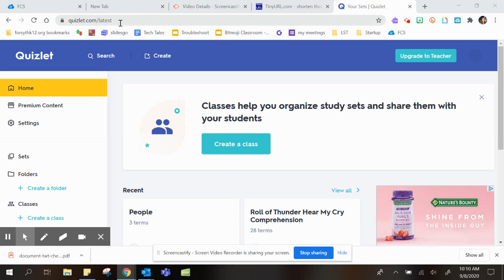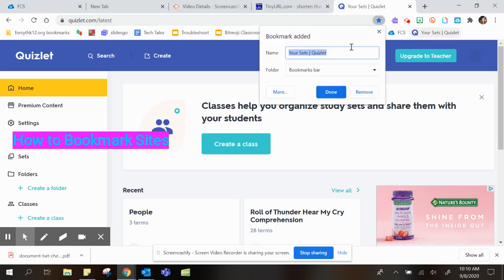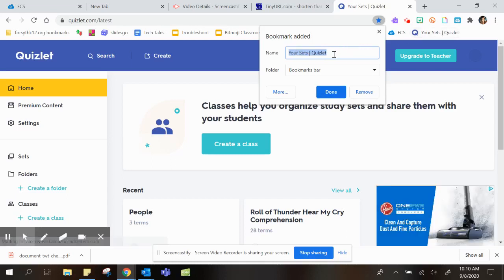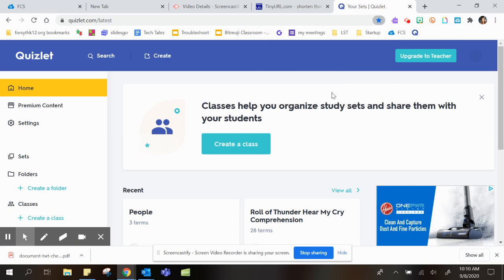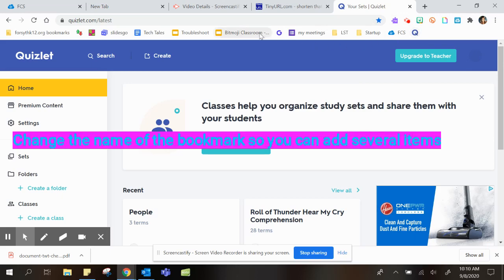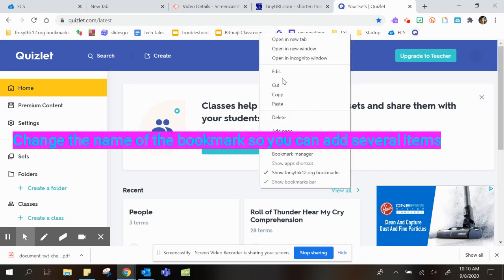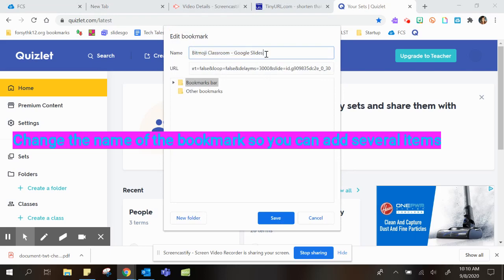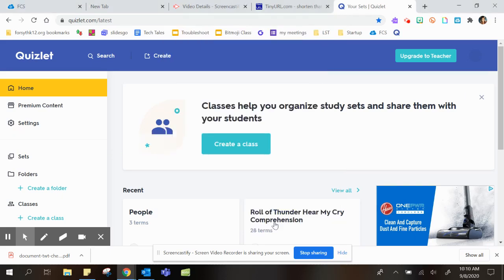So if I want a Quizlet, I click on this star right here, and it adds Quizlet. I can change it if I don't want all these words, and I just want the icon because I already know that's Quizlet. I'm going to hit backspace, and I'm going to click Done. Now I just have the little Q for Quizlet. And you can go on and change some of these. Like I can right-click and say Edit, and maybe just call it Bitmoji class, just to make it shorter. Save. That way you make them a little bit shorter.